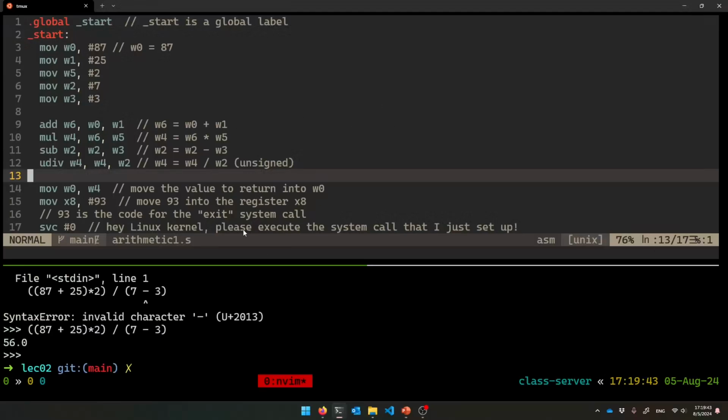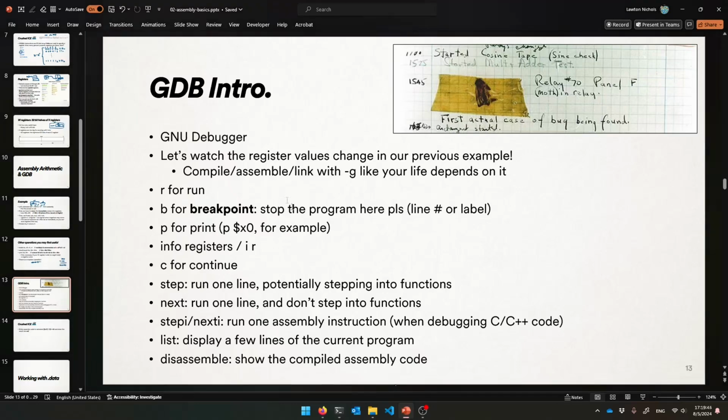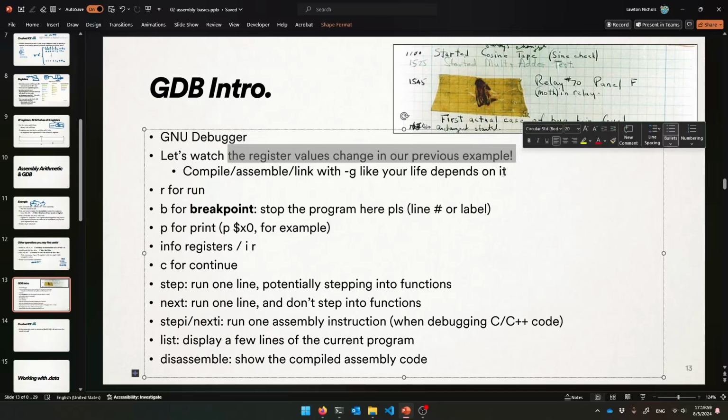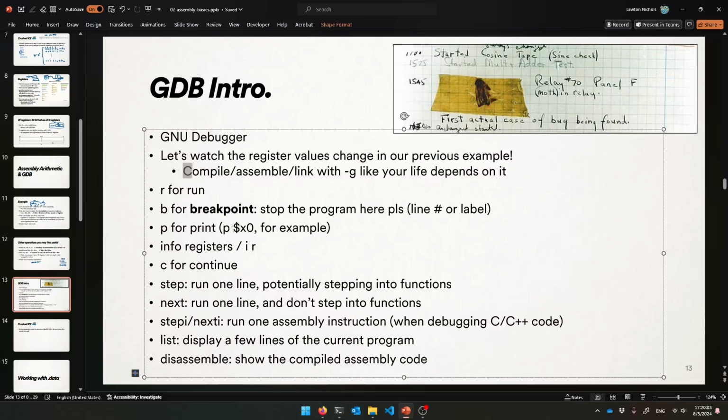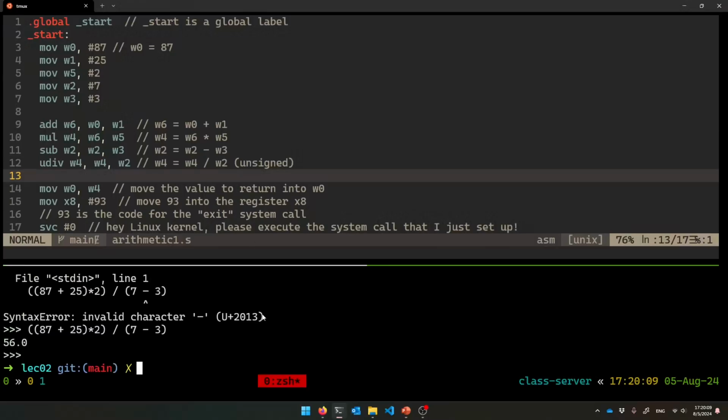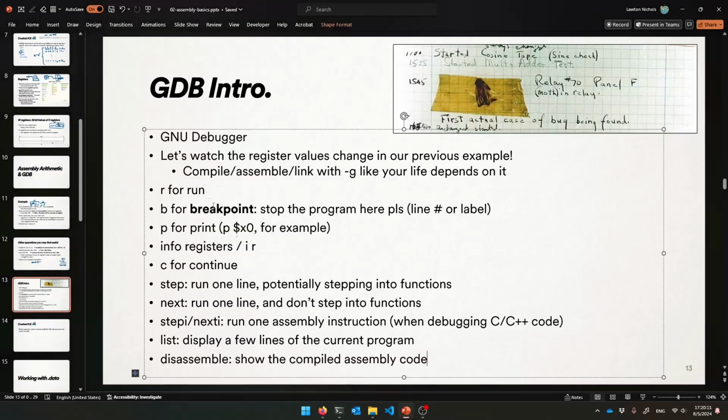I want to teach you how to use the debugger. It's called GDB. That's one kind of debugger. That's short for the GNU debugger. It's made by the people who make G++, the C++ compiler that we're going to use. So let's use GDB. And I'll show you how to watch the register values change. You can print stuff out. It's really cool. Okay, so I'll walk you through all these different options. We're going to use the GNU debugger here.